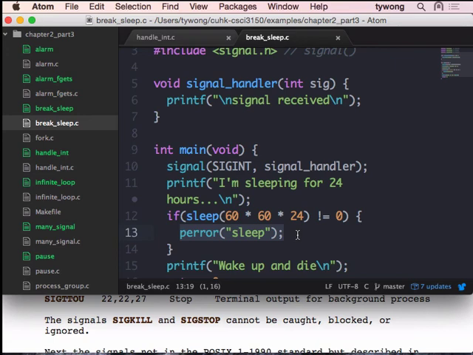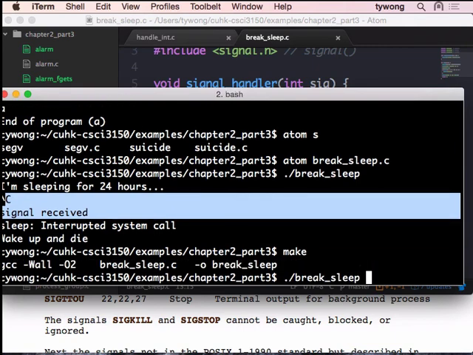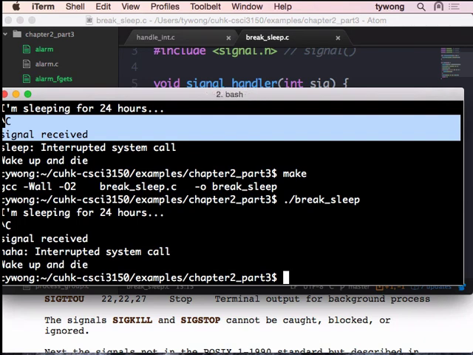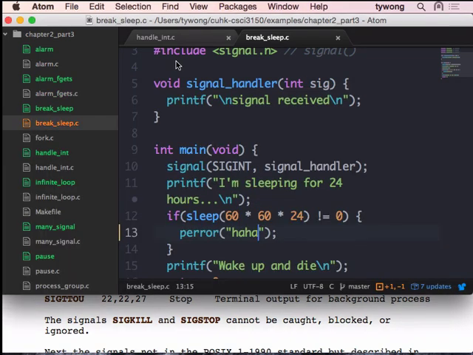Okay? So previously you saw sleep colon interrupted system call. Interrupted system call is being generated by this perror. The sleep is this guy. Okay? So if you don't believe me, I can change it into another name. Run again. Control C. So this is what I created. Okay, so this is the message that I created, and it gives me the interrupted system call.